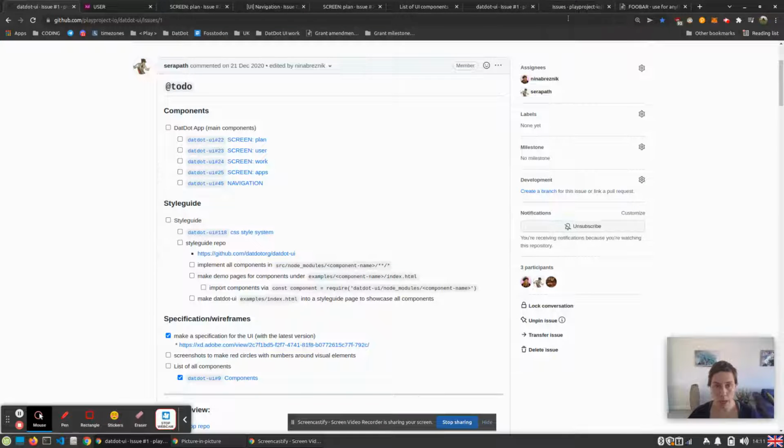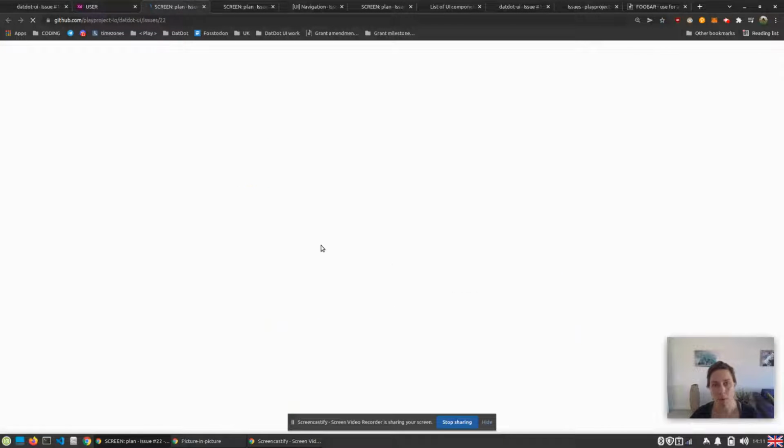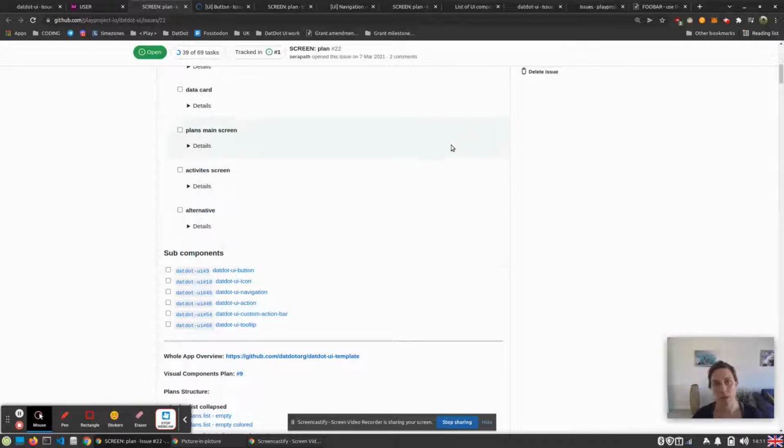So now I think what I will do is to reread again Sarapath's suggestion on how to structure each issue, and then try to basically structure each issue like that. So the main ones and the sub ones. So the plan with the subcomponents, and then each subcomponent further on.